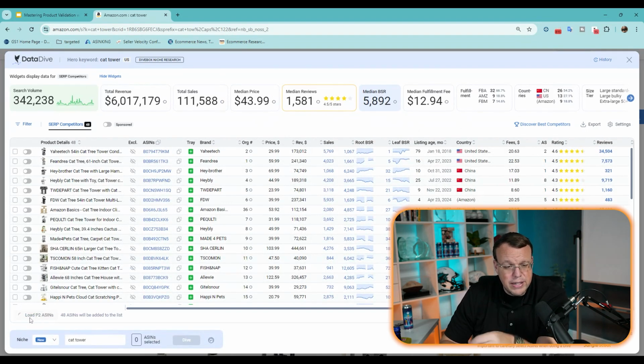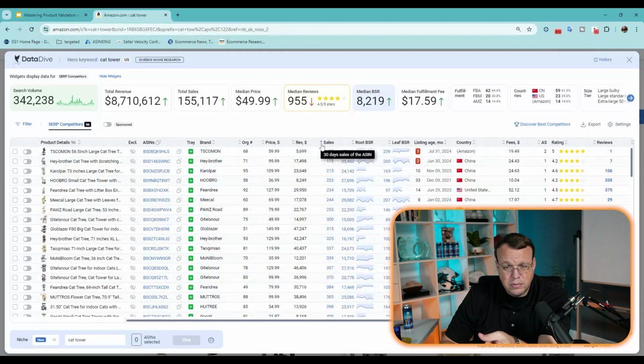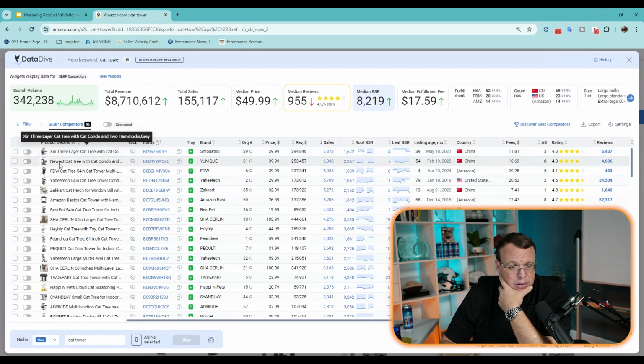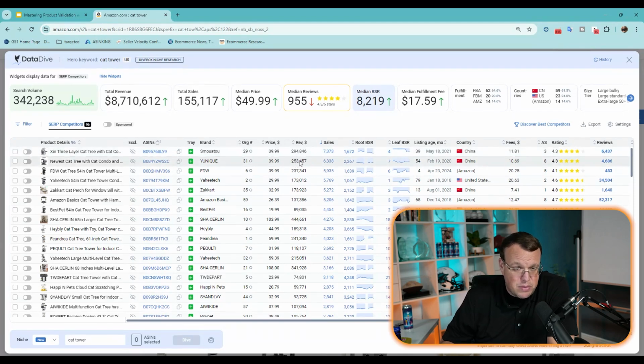I really want to understand, what are these different competitors that are here? And if I sort by sales after it gets done loading, this seller here, Sheen 3-layer and Newest Cat Tree by Unique. These are the 2 biggest sellers. They're selling 7,300 units per month and 6,300 units per month. $294,000 per month in revenue and $250,000 per month in revenue.